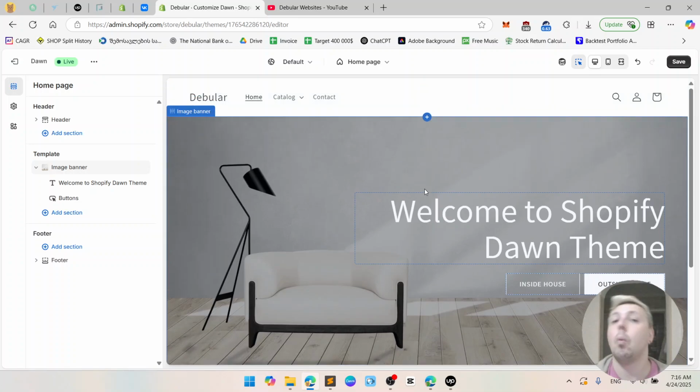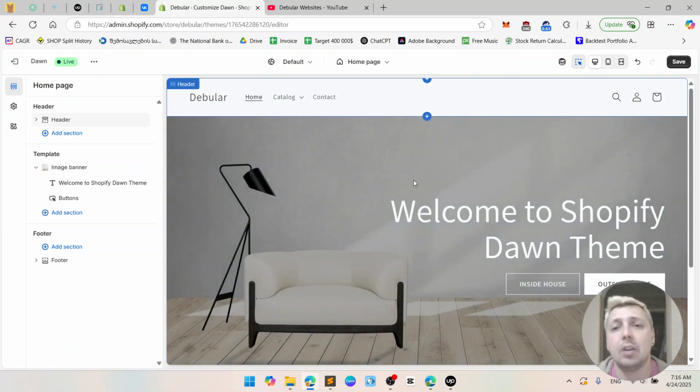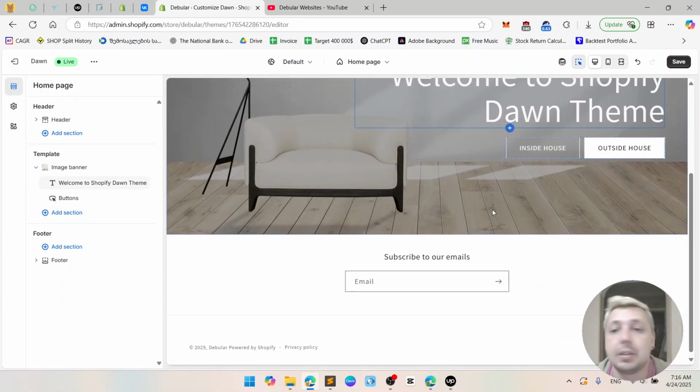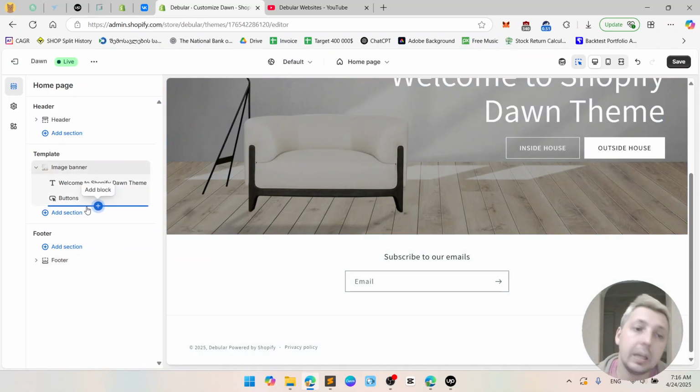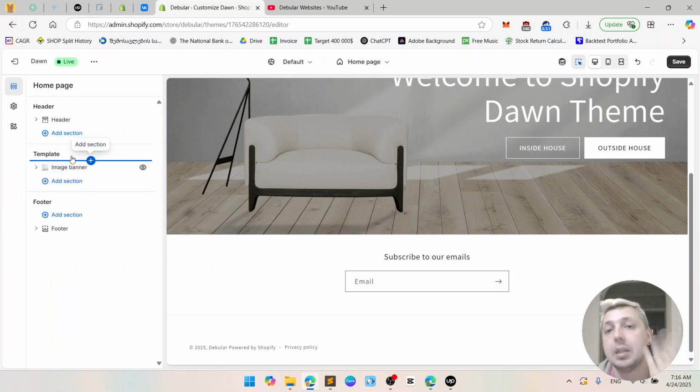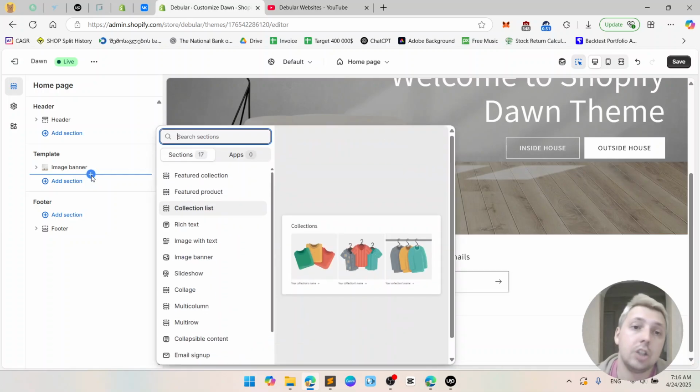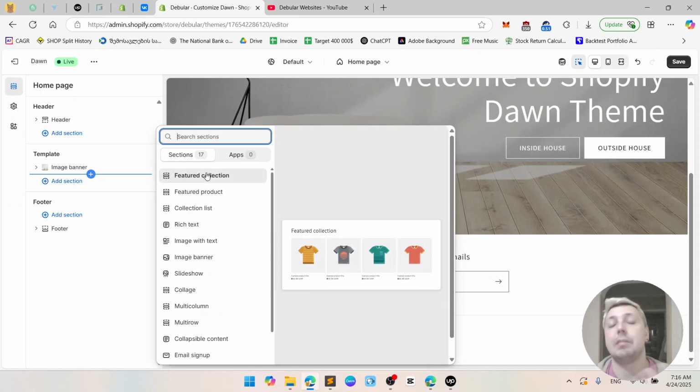Okay, so we have such a header, such a banner, and below the banner usually we should have something like collections. To add a section inside your homepage, we should go to the template, hover here, and there is a plus button. Just click it.